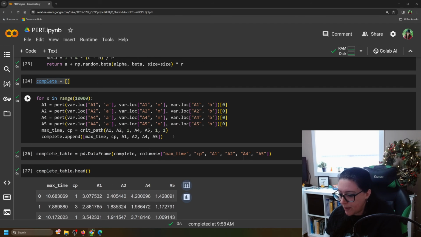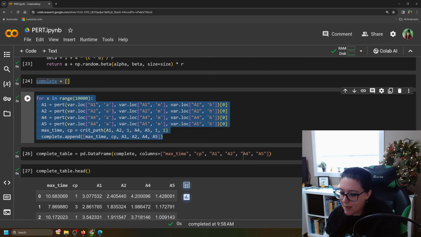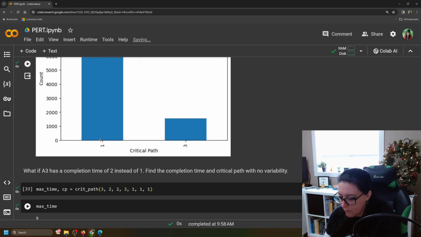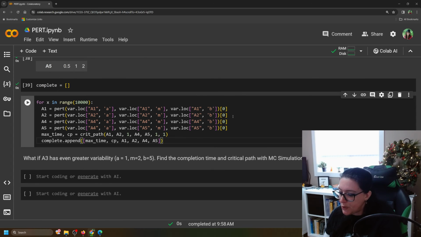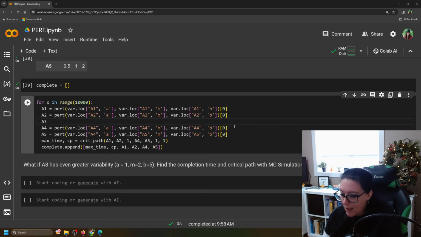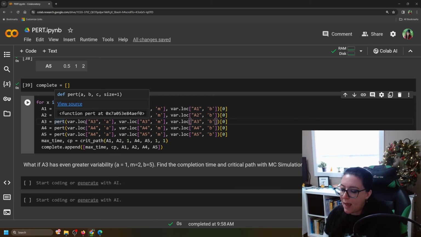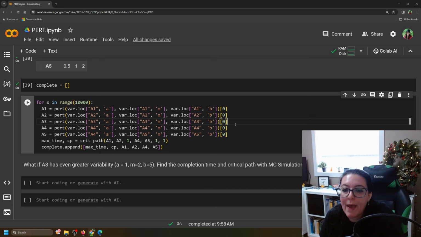Then what we're going to do is take here our loop that we're running 10,000 times, and I'm going to put it here. I'm going to add a spot for it. Now what we need to do is add in A3. It's basically just calling the locations from that variable table. We just need to specify where it's going to get that information. So it's going to pull A3A, A3M, A3B, and it's going to use that PERT definition. So it's that beta distribution it's using, and it is going to then generate a random number for activity 3. So I'm going to run that loop.